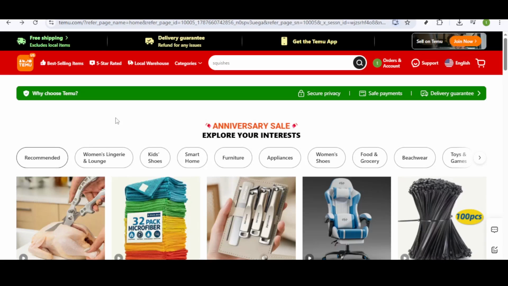In today's video, I'm going to teach you how to make multiple accounts on Temu. Whether you need separate accounts for work and personal use or you're managing multiple aspects of your life, having more than one account can be very helpful. I'll guide you through the process step by step, ensuring it's as easy and straightforward as possible.